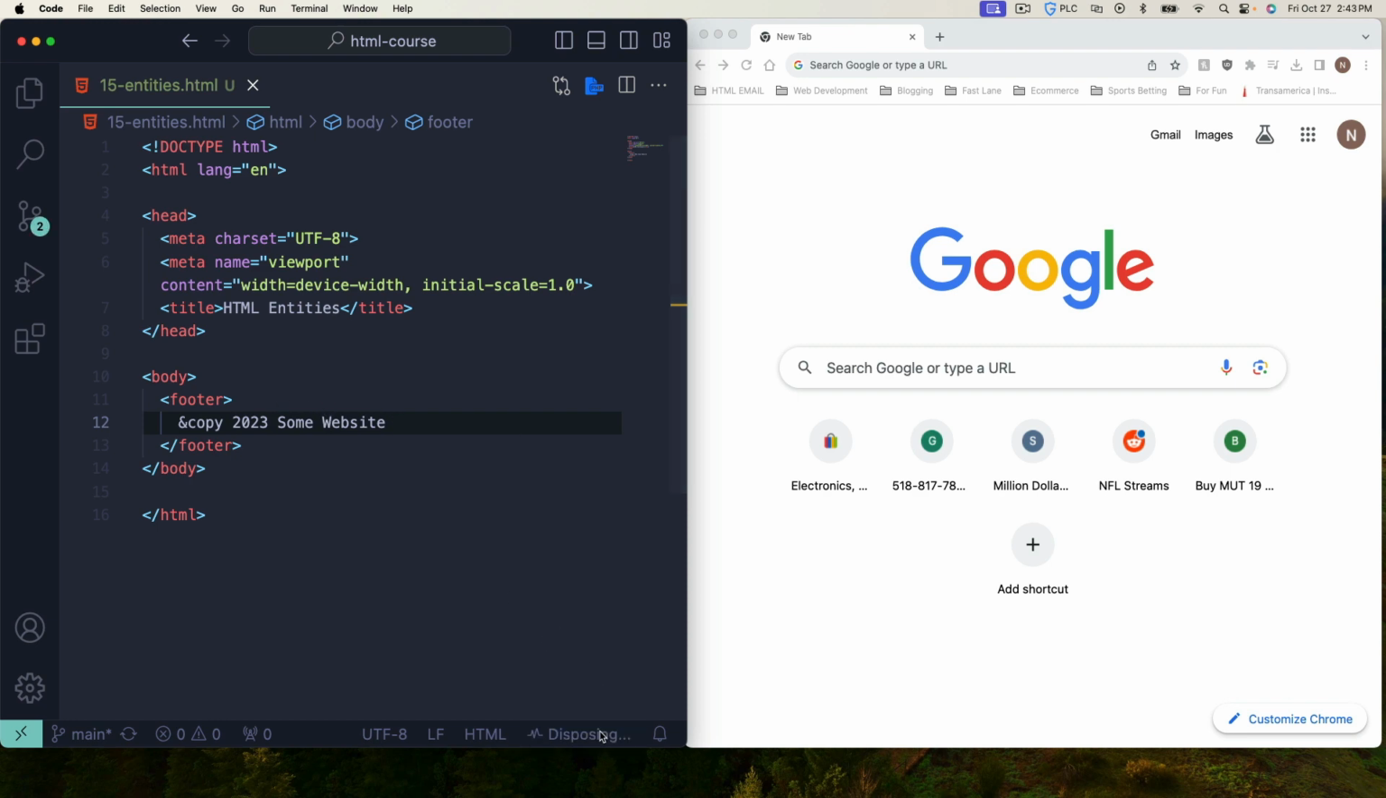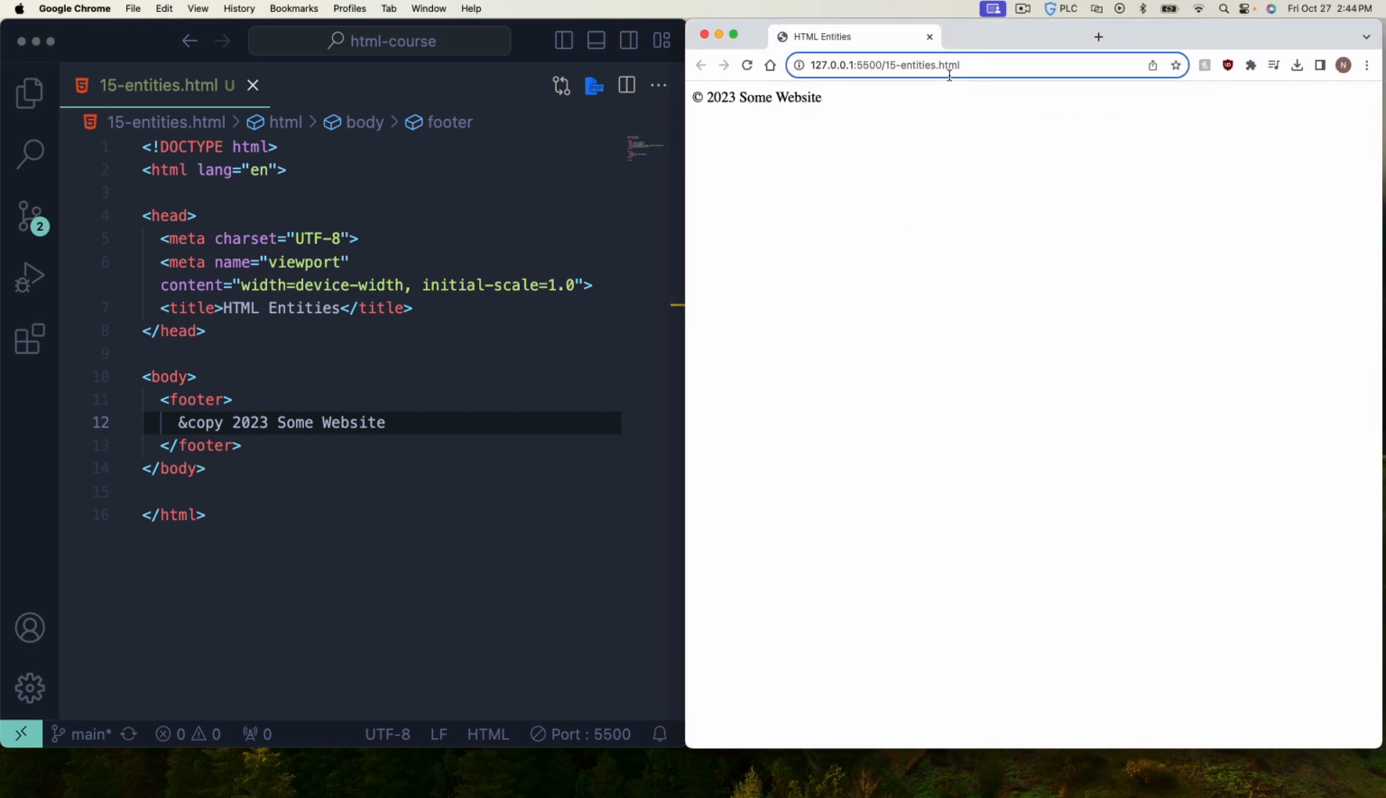And then let's go ahead and launch this page with Live Server in Visual Studio Code, and then there you go. So that's how you can make that. Usually websites have a copyright, a year and the name of the website, or sometimes it's in a different order, but that's how it works. That's as simple as it is to make an entity.